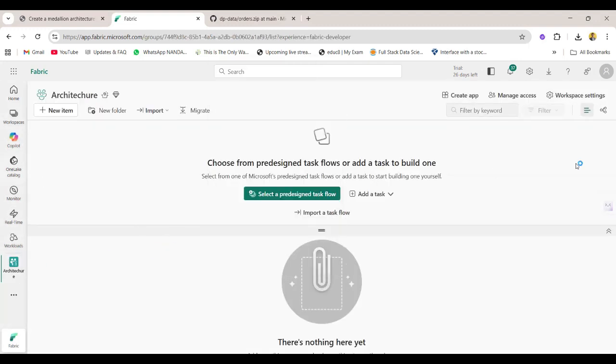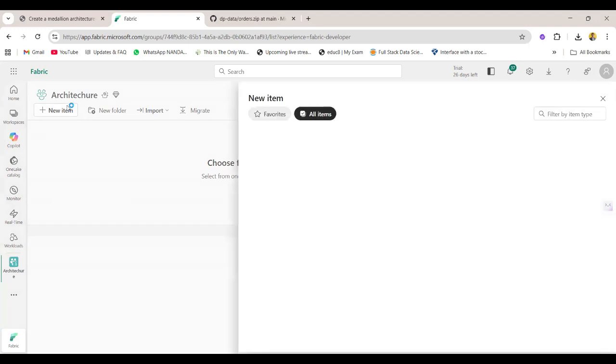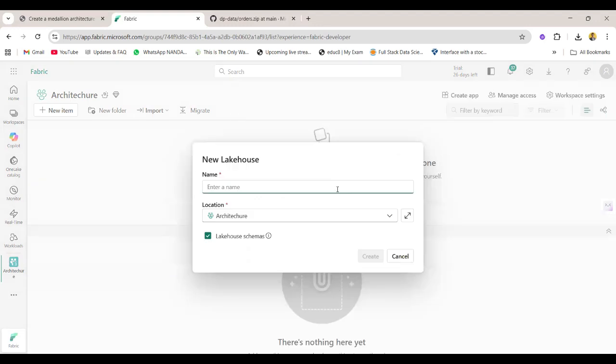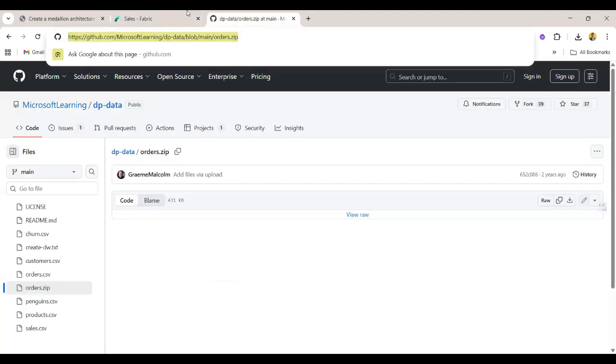Now, first thing is I have to create a storage that is lakehouse. So I'll click on this new item, search for a lakehouse, and I'll give the name of this lakehouse as sales. I'll be sharing you a link for today's data set.